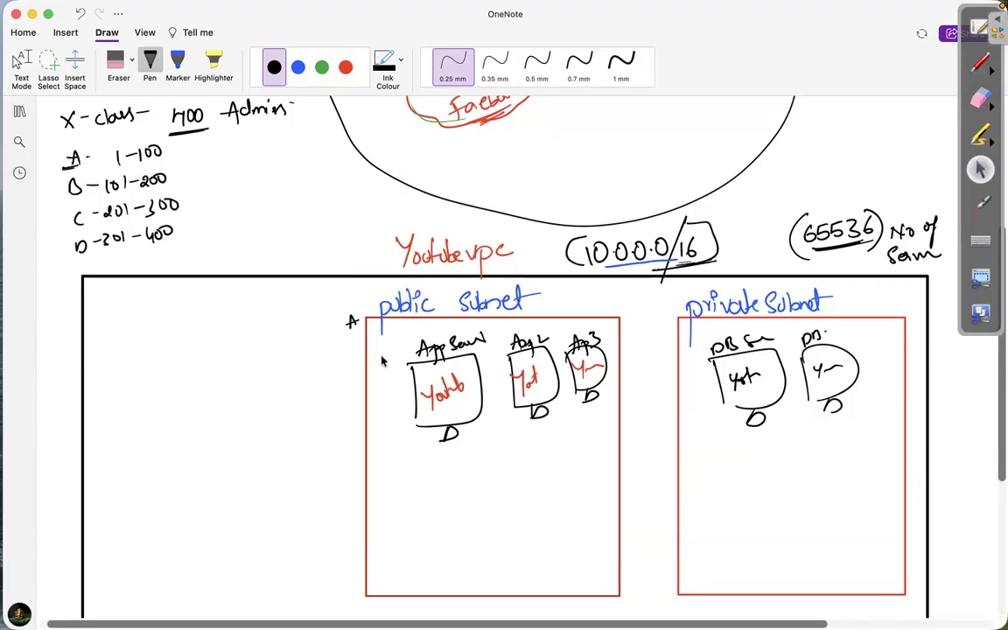Now consider this is like A section. The A section roll numbers start with admission number 1. So for the public subnet also, just like you gave 1 to 100 for A section, I'm giving one range, a CIDR range, starting from 10.0.0.0. Now you have to decide how many servers you want to launch in the public subnet.